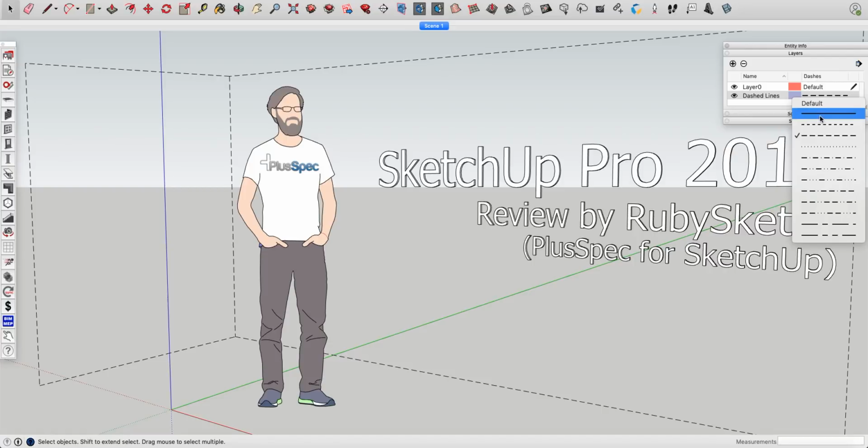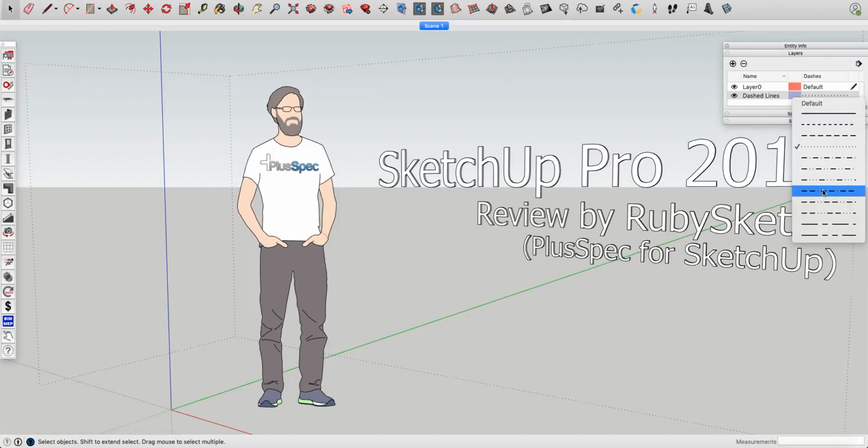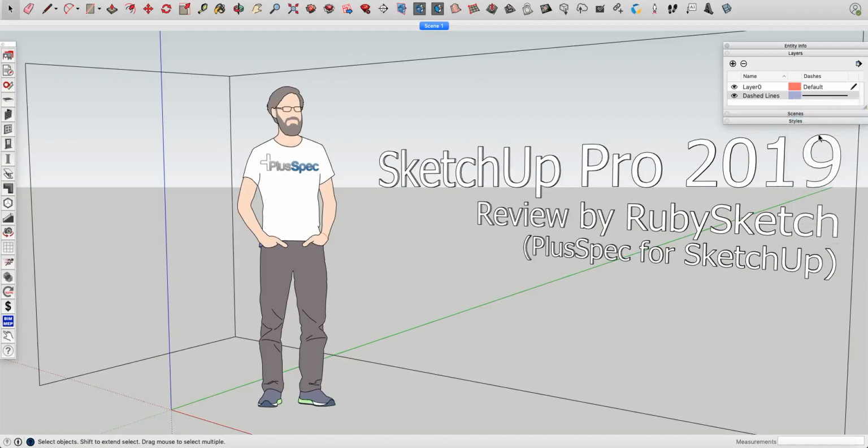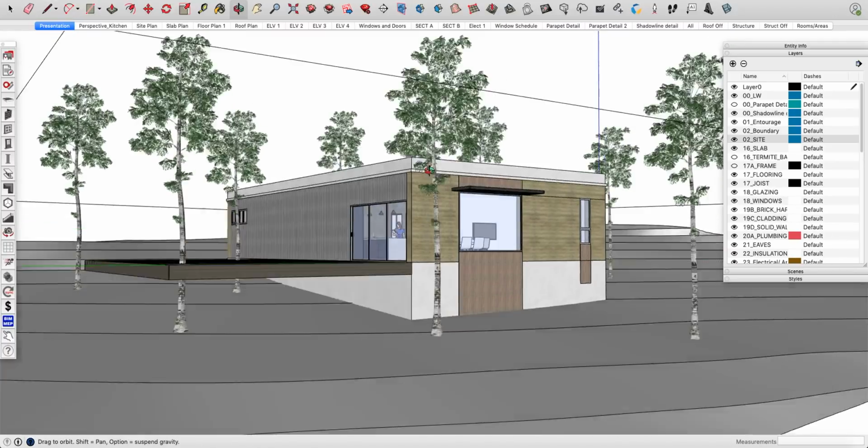dashes section, I can go through and I can choose from the traditional solid line, back to the different dashes, dots, and the combinations. Basically, every single line style that you would need in traditional 2D drawing. This has been a long-awaited feature, and me, I love it. I think it's going to have a lot of use here. And it's going to change not only the way you can communicate in a 3D model, but also in your 2D drawings in Layout. So I've just opened a really simple PlusSpec for SketchUp model.